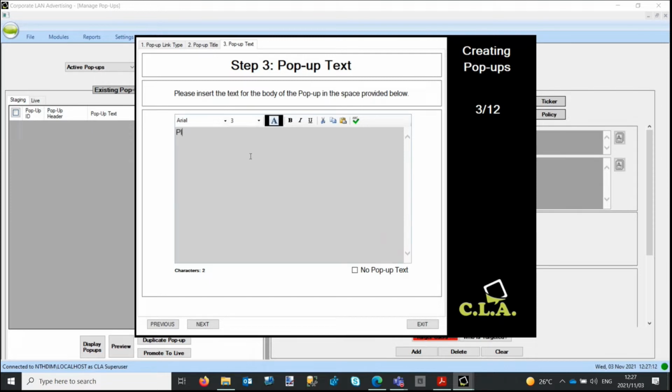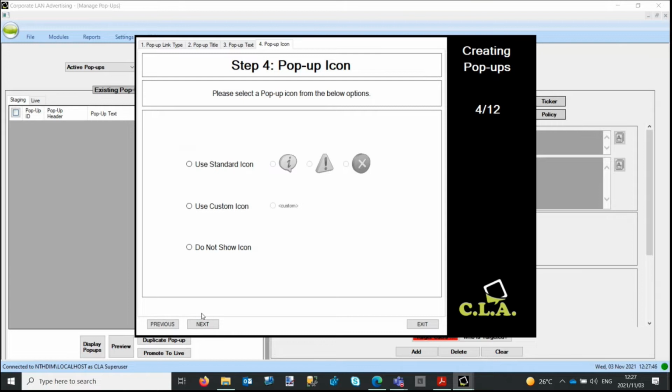Pop-up text is going to be, please click here to read the latest. Hope that you find it both interesting and entertaining. Again, you can change your font style, your font color, etc. Click on Next, and it will take you to step 4.